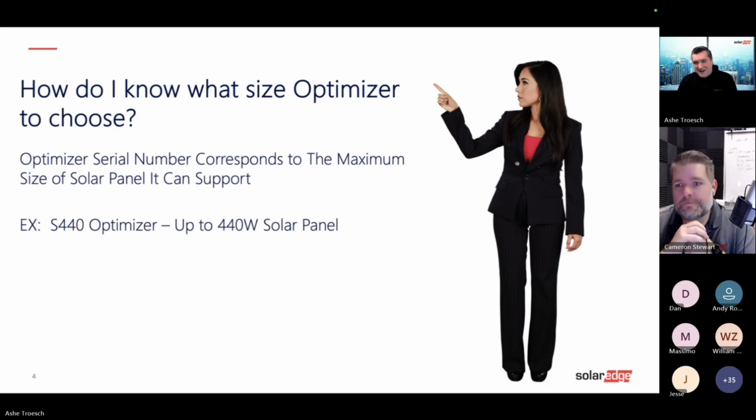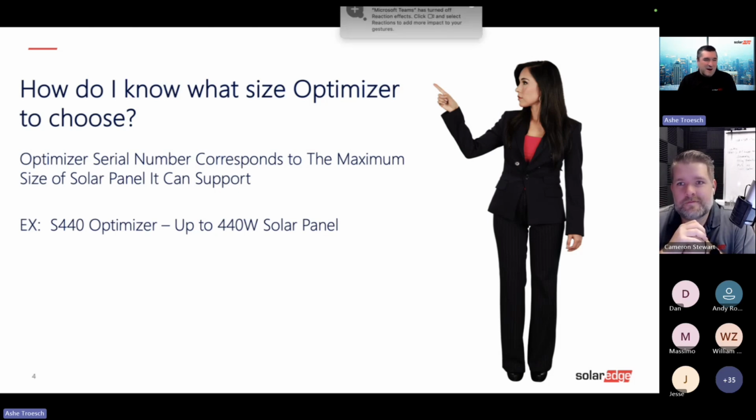Awesome. I gotta say, I knew the difference between the models, but I'm not sure I knew exactly what the letters meant. So good to have some insight on that. Yep.